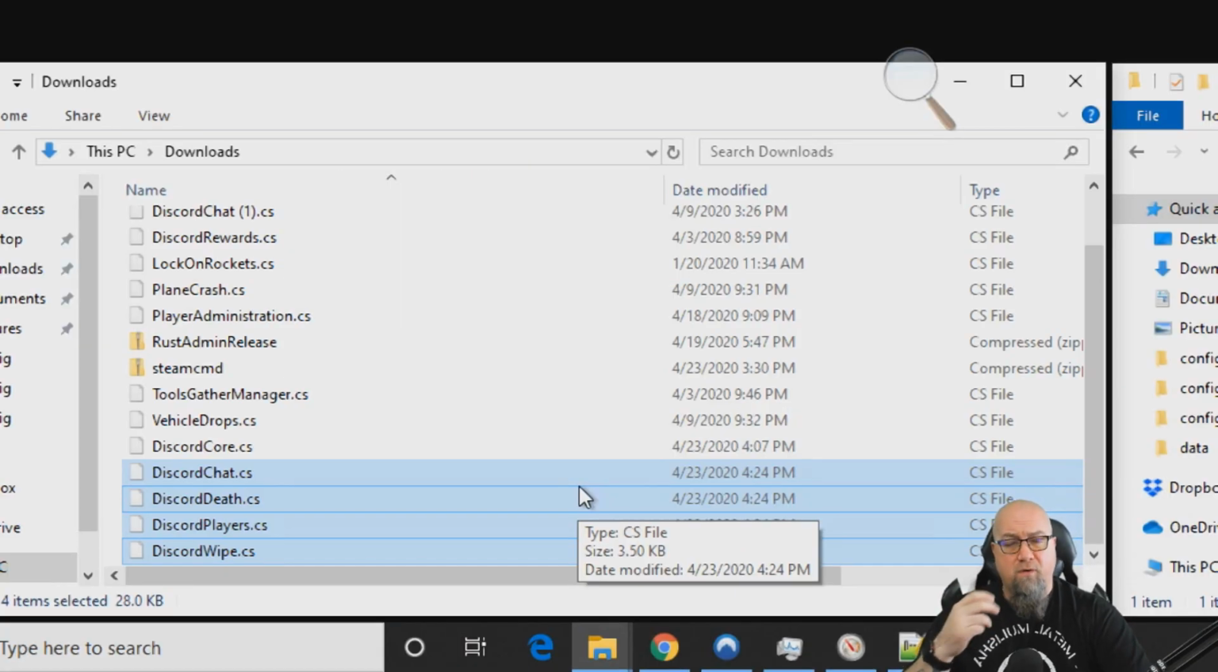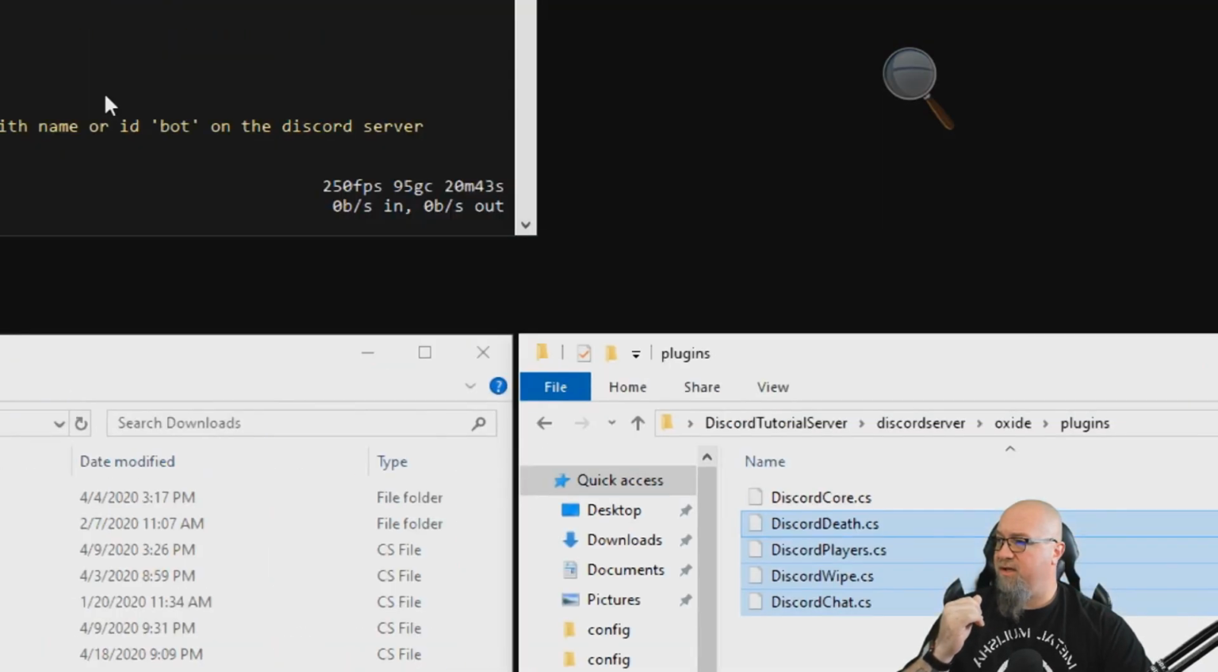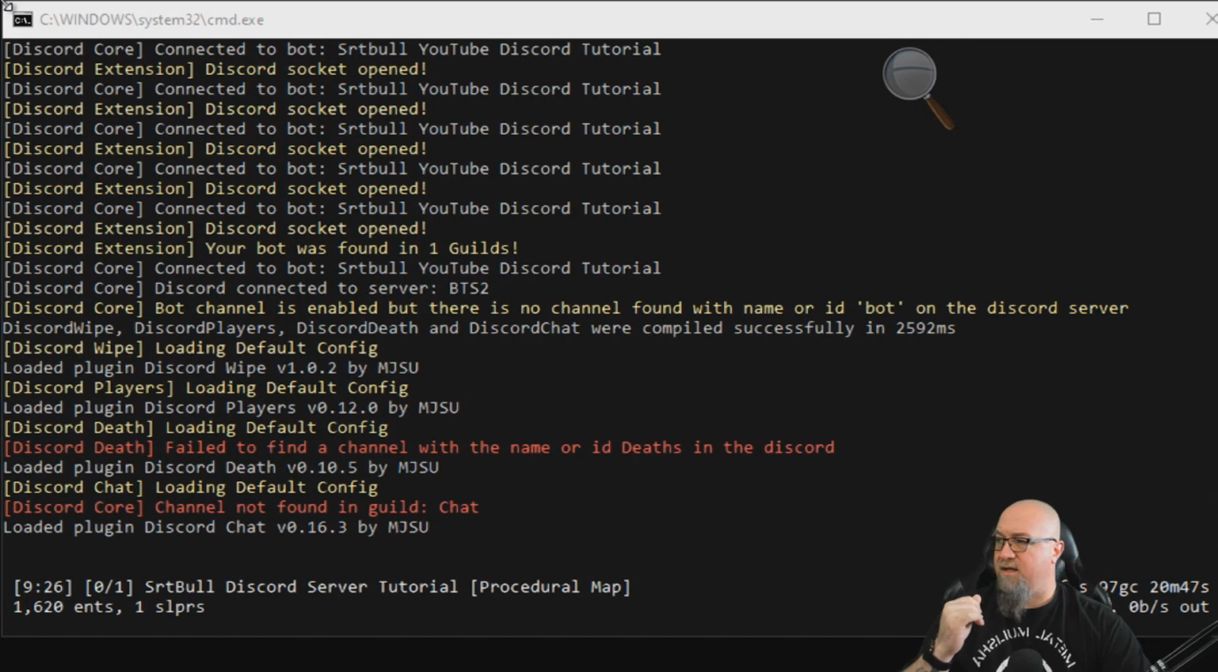Here we've got our 4 plugins that we're going to install into our test server. Just drag and drop into our plugins folder, and as you can see there, it is now processing all of the configuration files and giving you any errors that might be applicable. And of course there's going to be errors. These are just default config files. They don't actually have the information in them that we need to have.